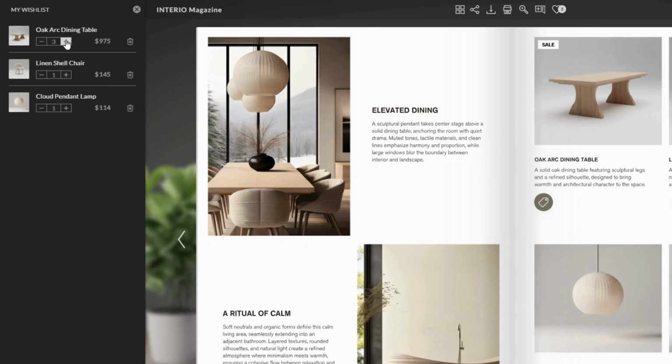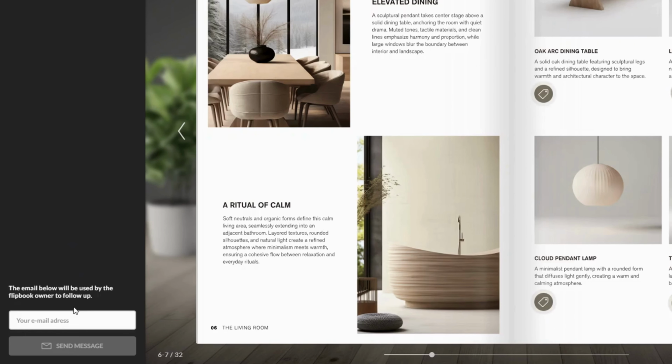Here, they can increase or decrease product quantities, remove products they no longer need, and update their list before sending it. Once they're ready, they can submit their wish list directly from the Flipbook. All it requires is an email address.